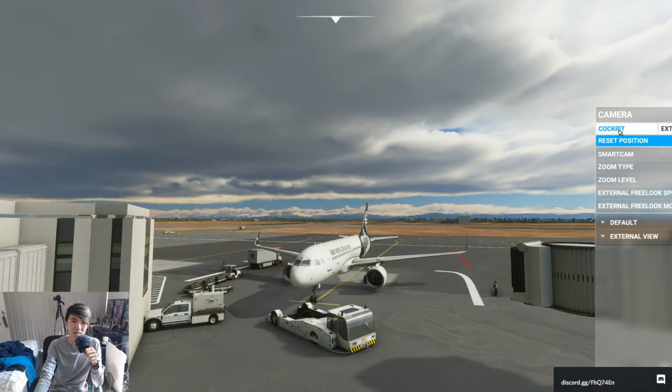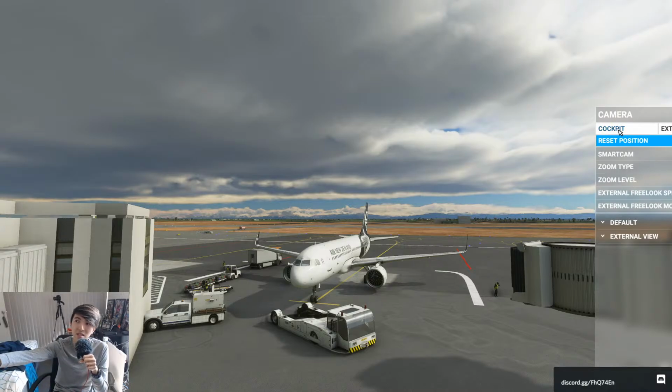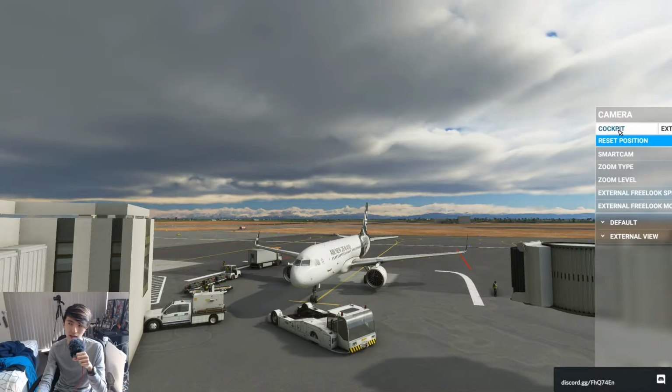But anyway, let's jump into the cockpit and take a look at the differences between the default and the modded 320. Obviously they are going to be working on it consistently. They have a Discord channel as well, so you can join that, and they'll be giving you updates about the development.